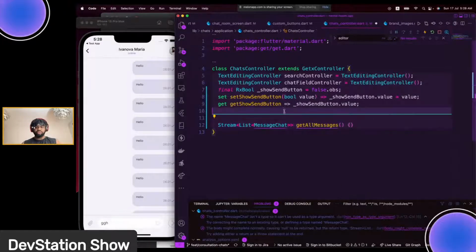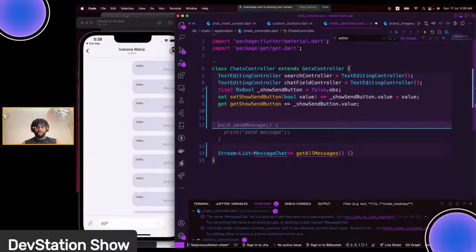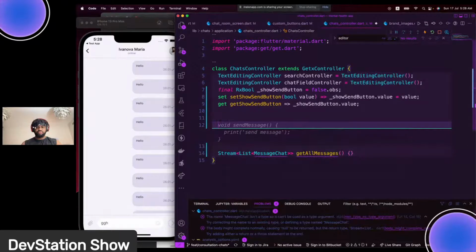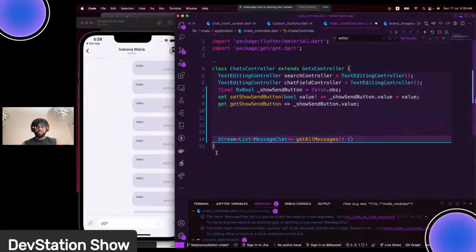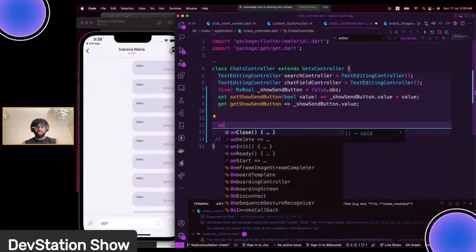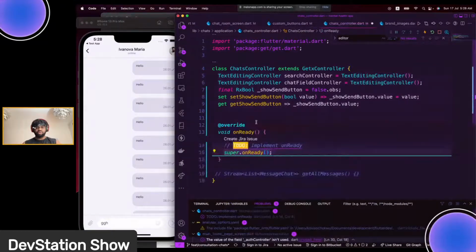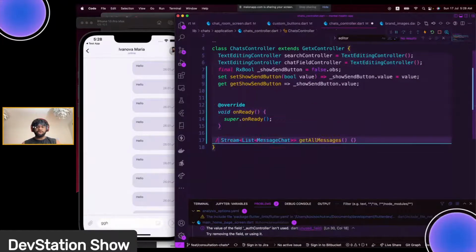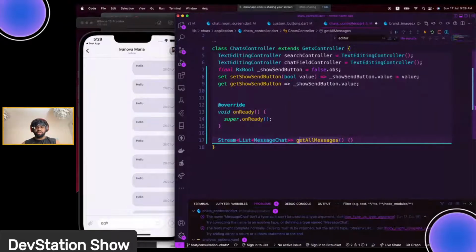We're going to call this function in our lifecycle method right here, the GetX controller lifecycle method called onReady. So I don't know why it's not suggesting that. Okay, yeah. So in here, onReady, go ahead and delete this, uncomment this out, and call this method.